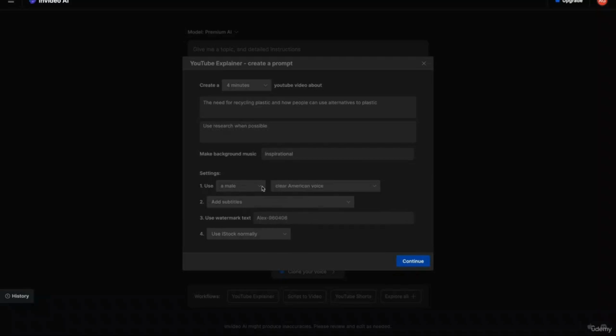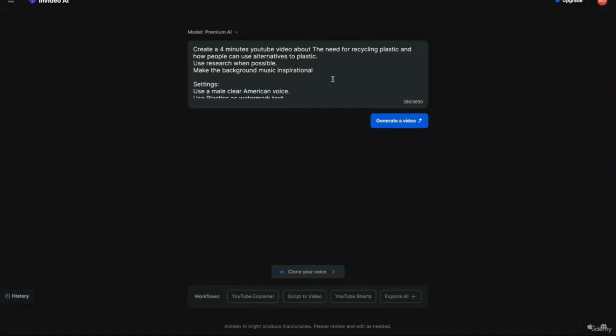Let's say no. Then the watermark text, that's if you have the free account. So I'm just going to say plastics. And then number 4, I'd normally just leave that default and click continue. And suddenly you see it created all these instructions for the AI so that the instructions are detailed in the way it needs. So usually what you would do is read over them and add any other details that maybe aren't covered. But for now, let's just click on generate a video.